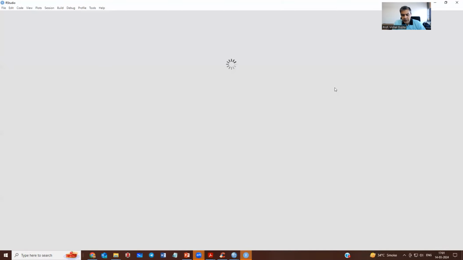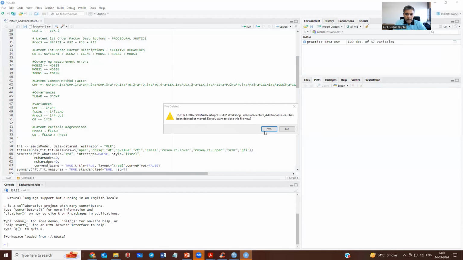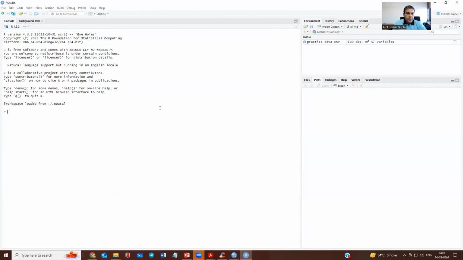Right. So when we launch R, you will see that a window like this opens up. I am assuming you have installed R and RStudio. For people who are familiar with RStudio, we see that there are these windows.